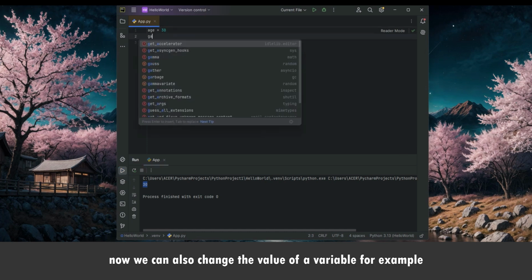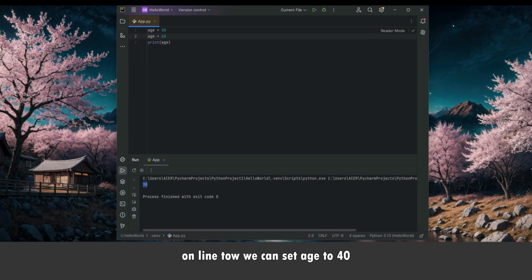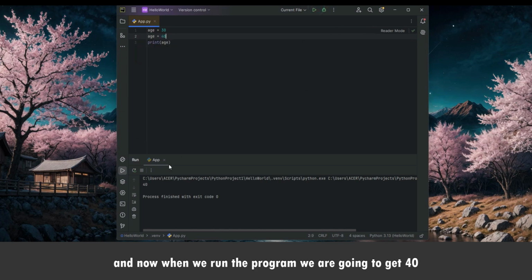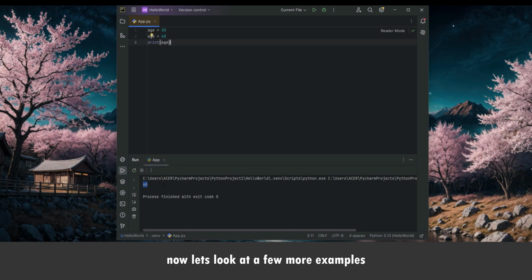Now we can also change the value of a variable. For example, on line 2, we can set age to 40. And now when we run the program, we are going to get 40. So as you can see, the program gets executed from top to bottom. Now let's look at a few more examples.